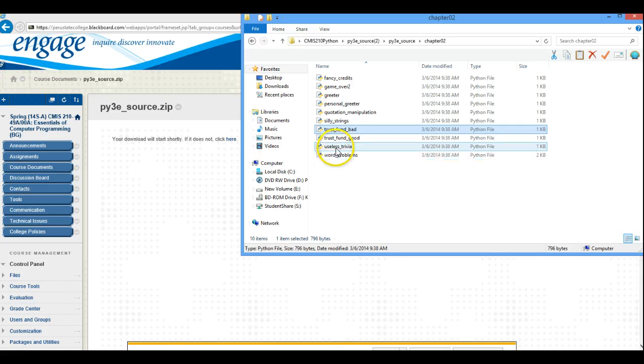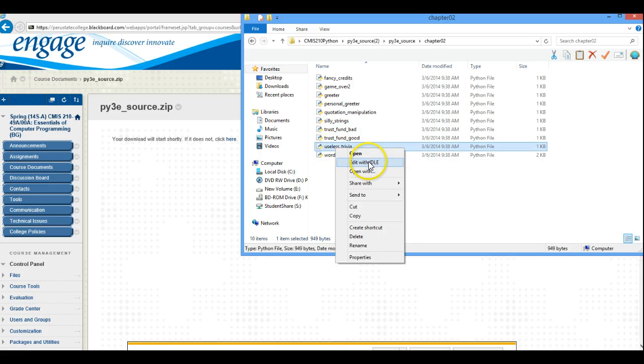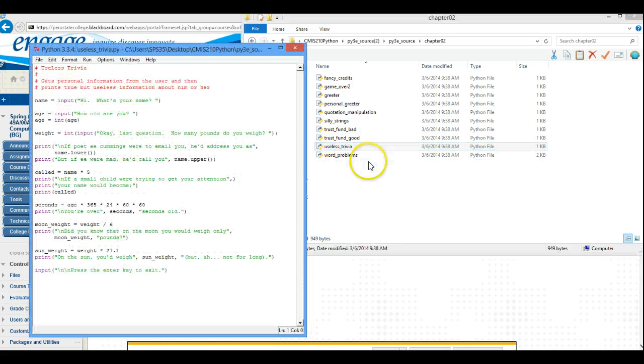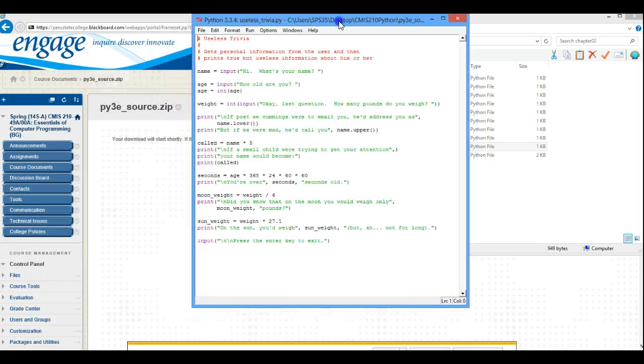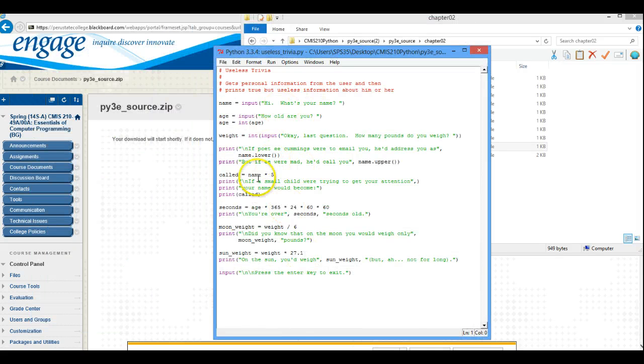If we want useless trivia, inside of that IDLE environment is that particular program. So as you work through the chapter, these become an interesting way to get additional information.